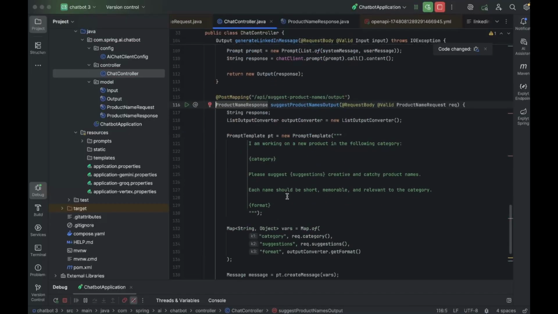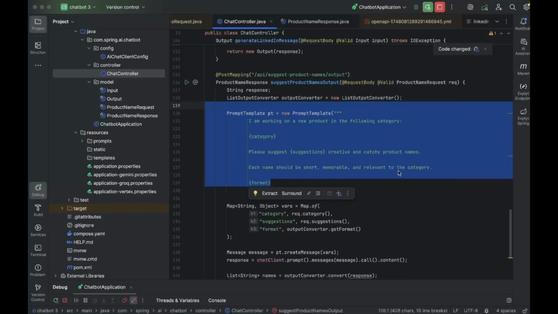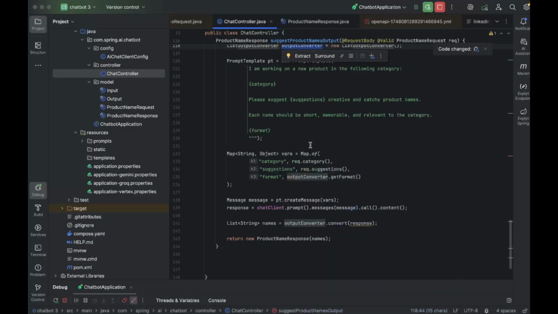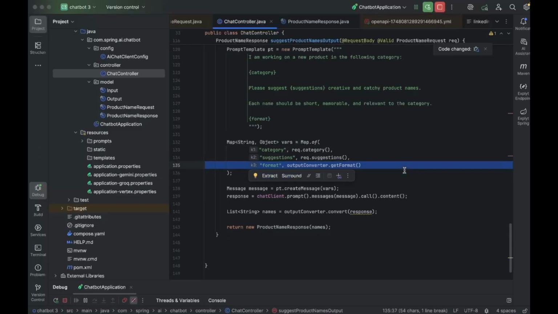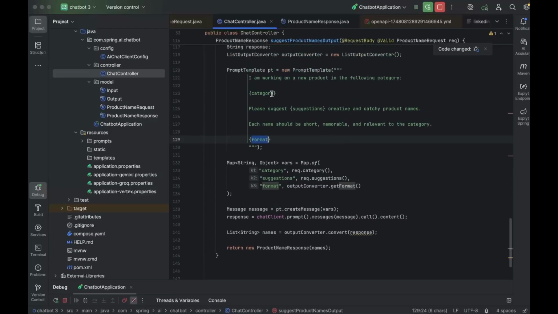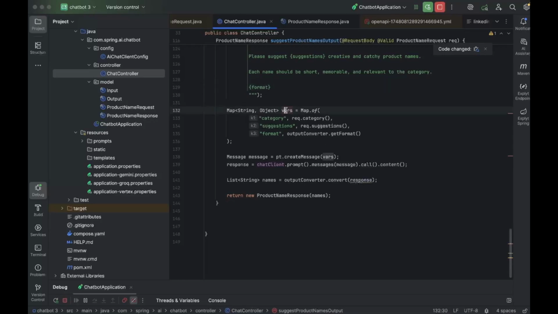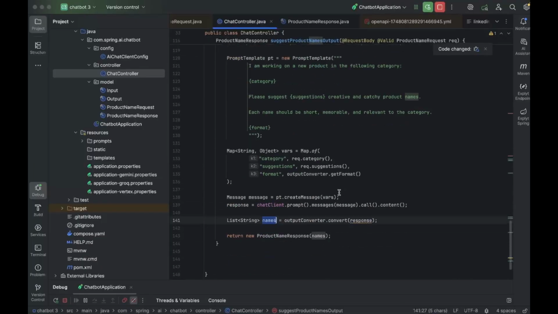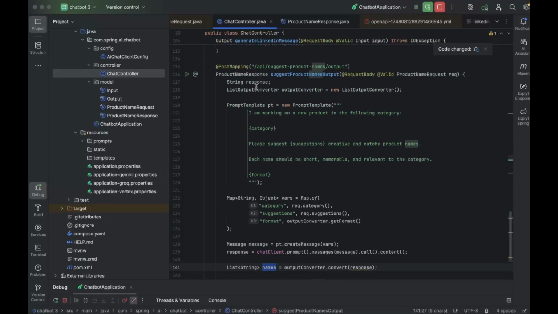So here we have the same kind of template, and we have the output converter, list output converter, and we are passing this converter. We are mapping this converter. If you see here, previously we just had a category and suggestions. Now we have a formatter. This formatter we are also passing to the LLM API. So finally, it will automatically convert the response, and then we are sending it back. This is the way we can convert our response into the list format.